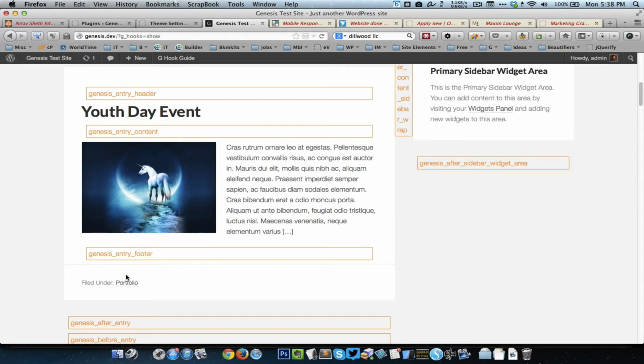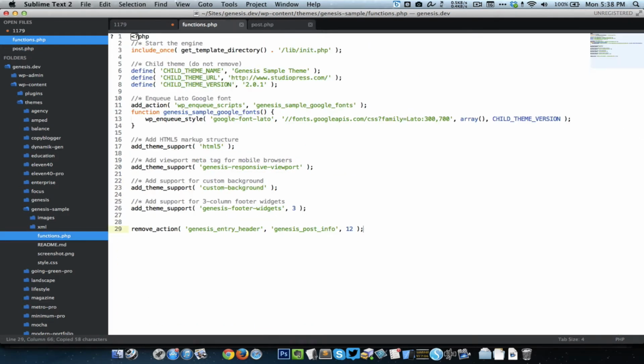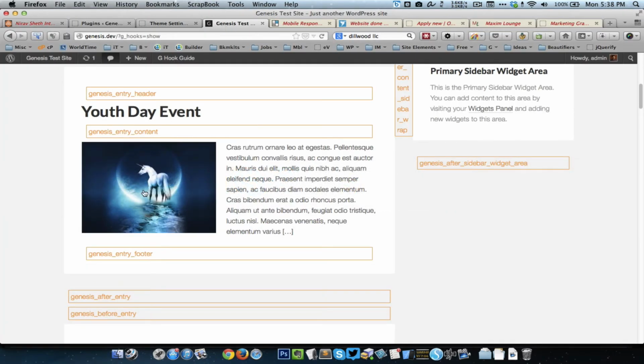Now the next task is to get rid of the post meta from the genesis_entry_footer hook. If you go back to post.php and look in genesis_entry_footer, you can see that there is a line which adds that to that location. So we just copy that and change add to remove, removing the post meta from the entry footer location. If I come here and refresh, okay, that's gone.